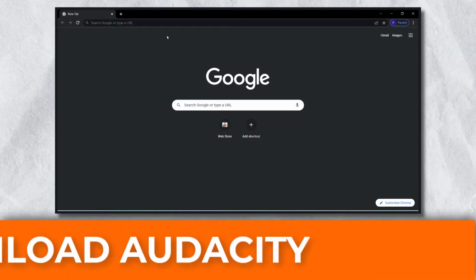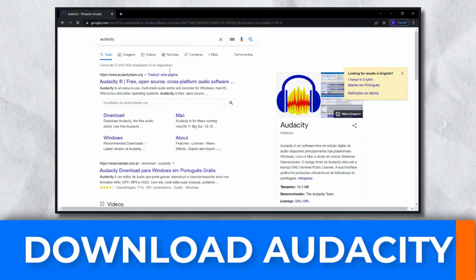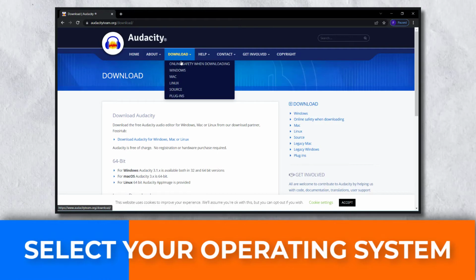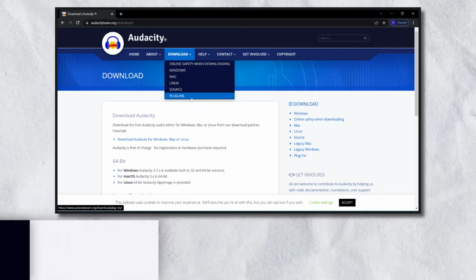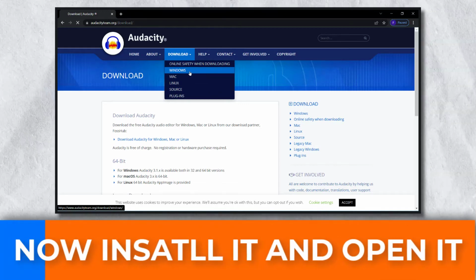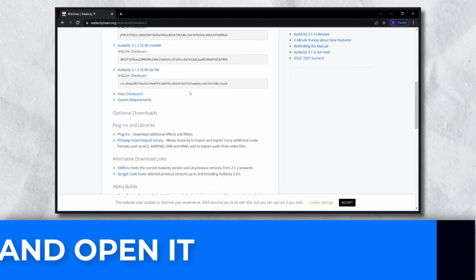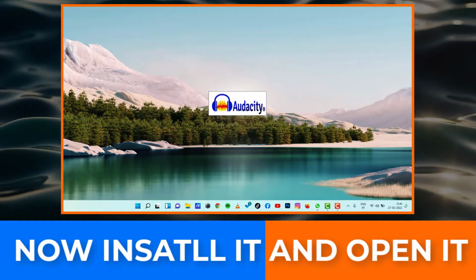So the software which we are going to use is free to use and it's Audacity. Now how can we download this software? So for downloading this software, you can just visit audacity.com and there you can select your operating system which you want to download, like Mac or Windows. Then scroll this page till the end and here your file will start downloading. Install it and then open it up.